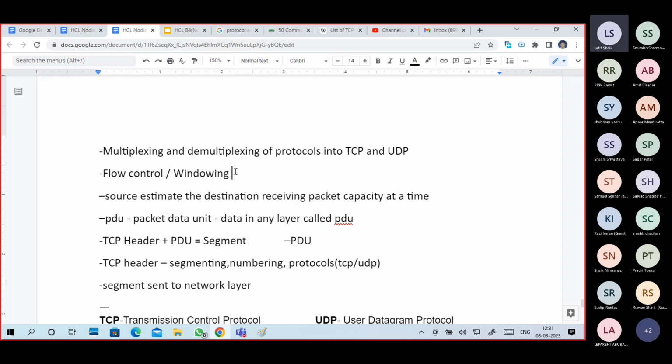So what happens in the transport layer? It multiplexes and demultiplexes TCP and UDP protocols. Whatever protocols you are using in your communication, the TCP ones are kept under the TCP layer and the UDP ones under the UDP layer. If you are using UDP protocols, they are kept in a UDP box.